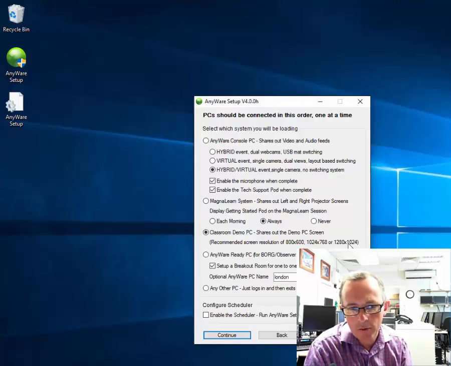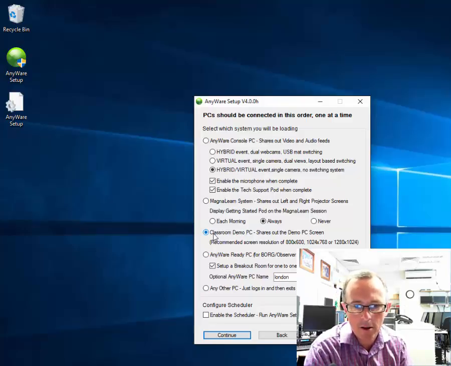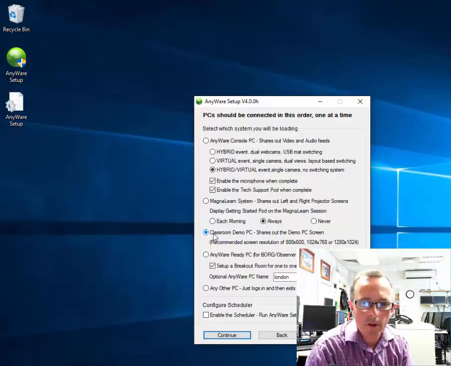I think I'm running 1280 by 1024 here, but you can get away with the letterbox screens now. If you're running with a letterbox style screen, it just means that when it's within the AnyWare interface, you get a black bar above and below the screen, so it's not the optimal resolution for fitting into the space that's allocated for the shared screen, but it will allow you to do it. Alright, so we click continue at this point. We're not going to use the scheduler.